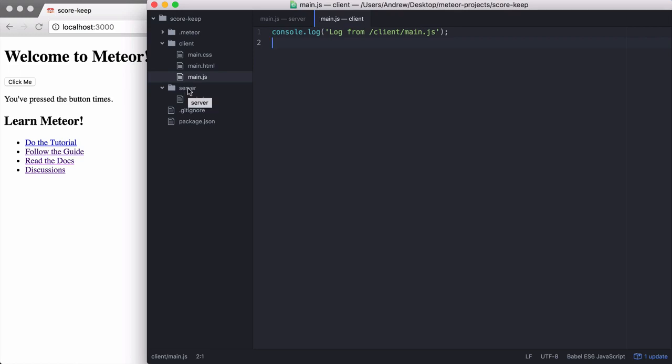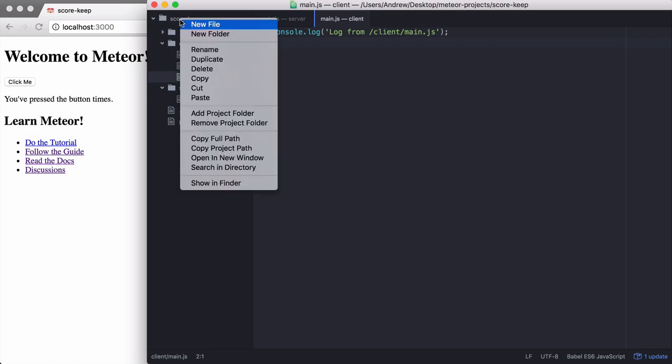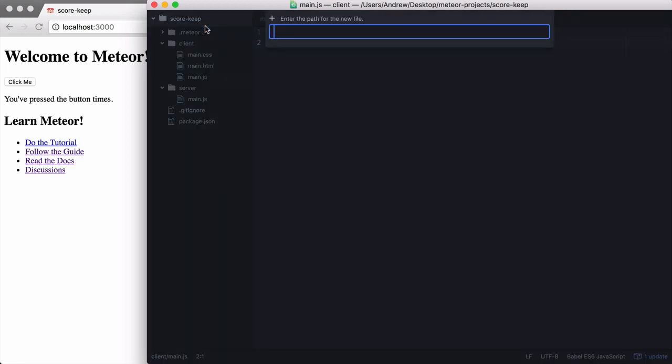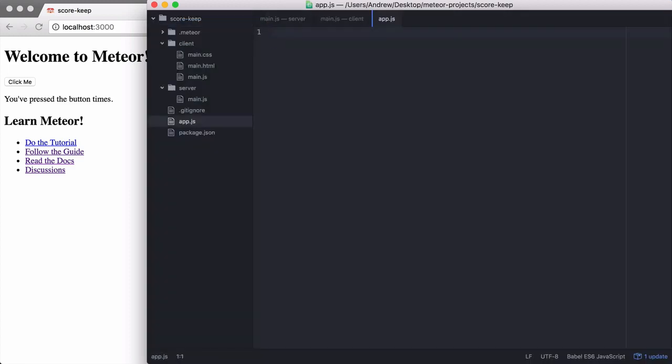Now you're probably wondering, how do we build out our apps? We don't want to have all of our code in one file. I promise that's coming up in the next video when we talk about import. For now, let's illustrate the dangers of that. Over inside of the scorekeep folder, the root of the application, we're going to add a brand new file. I'm going to call this one app.js, and we're going to go ahead and add a console.log.